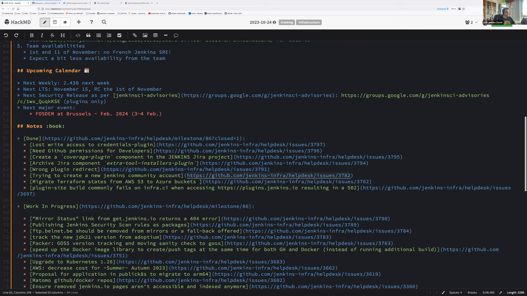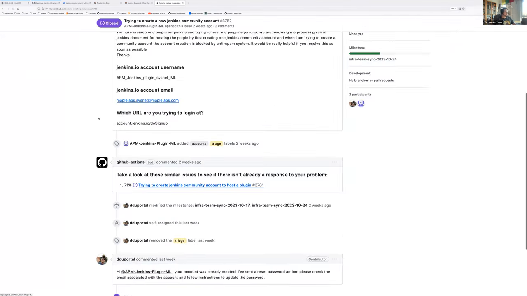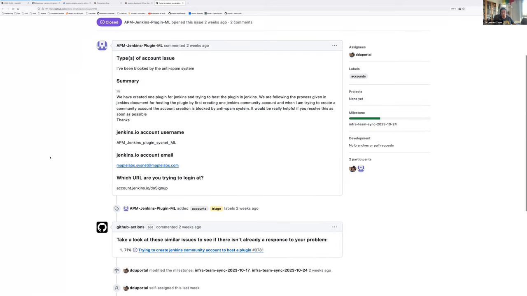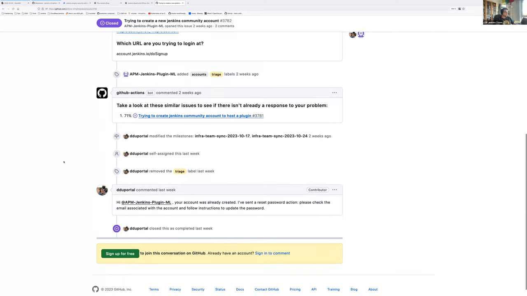We had a user trying to create a new Jenkins community account. I don't remember what the handle was. Okay. Their account was already created, so I triggered a password reset. Since they should have access to the email, which was the proper email, they should be able to follow up. I haven't heard from them, so I assume it's okay. I tried to contact them privately but never had an answer, so I closed the issue.